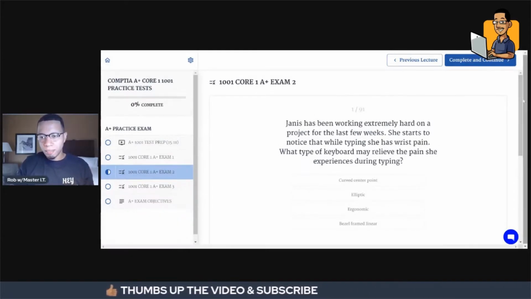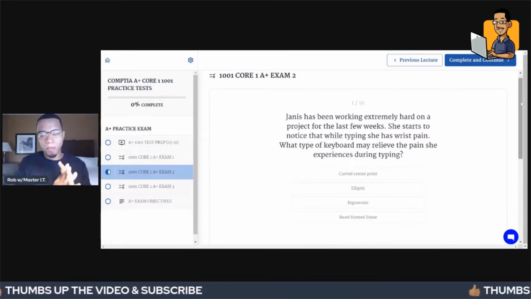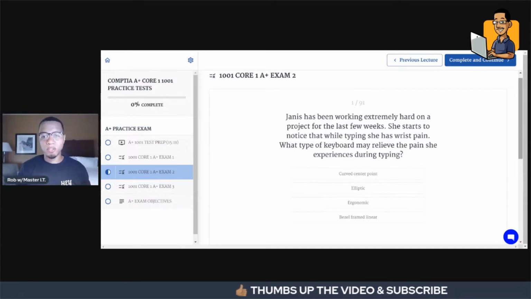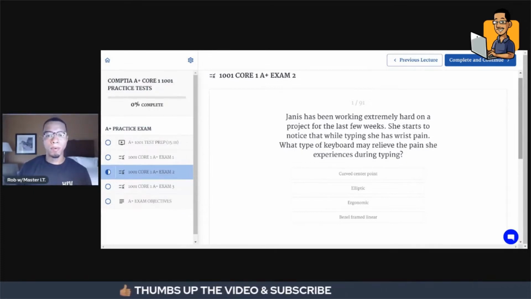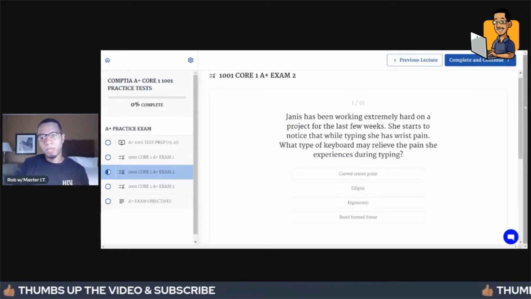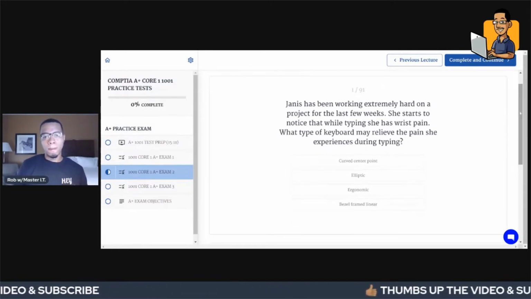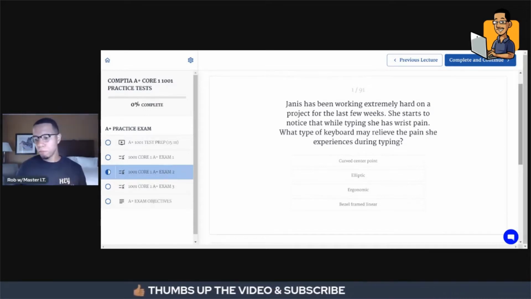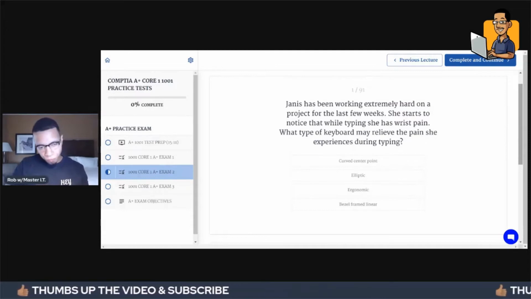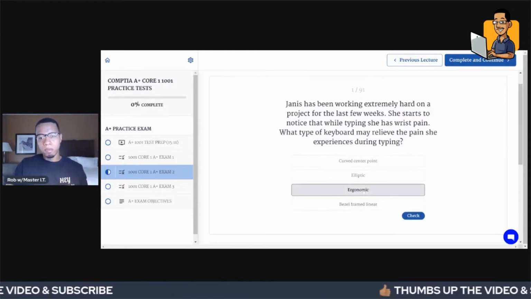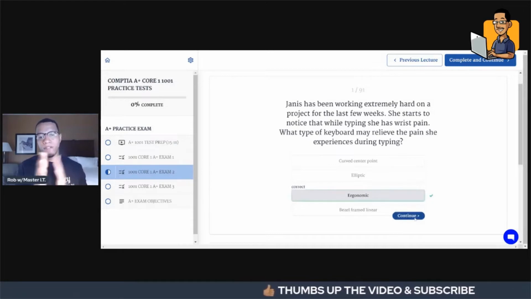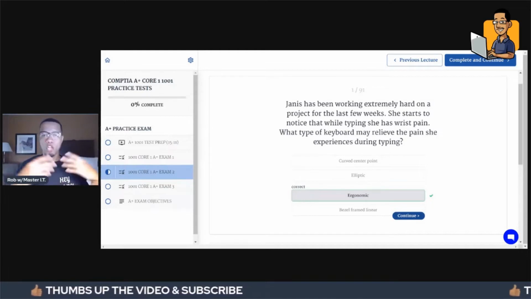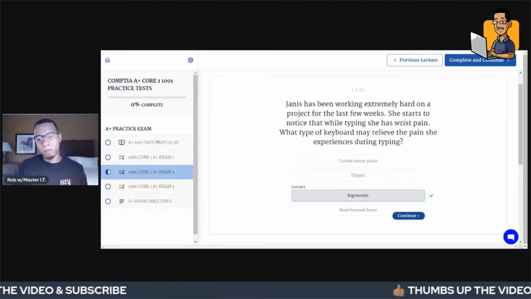All right, so Janice has been working extremely hard on a project for the last few weeks. She starts to notice that while typing, she has wrist pain. What type of keyboard may relieve the pain she experiences during typing? What do we think? So I would say ergonomic. So ergonomic is a fancy word that just means things that are set up to be comfortable for human beings, you and me, to interact with, okay?